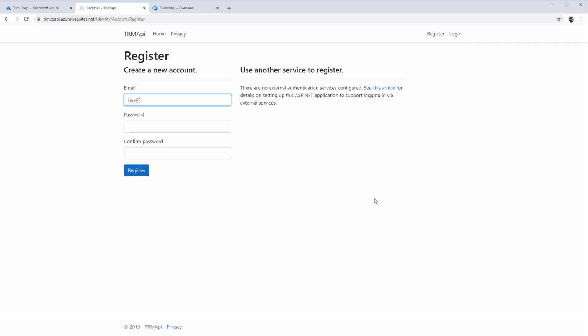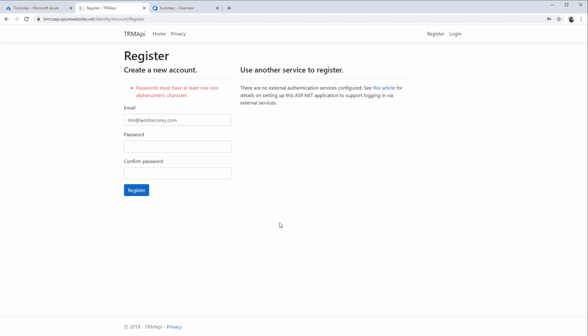I'm going to register my Tim at iamtimcorey.com, my super secret password. Actually, I'm going to do a different one because I don't want this to be on the internet with people making changes to it. Okay, so register this. One non-alphanumeric character, of course.